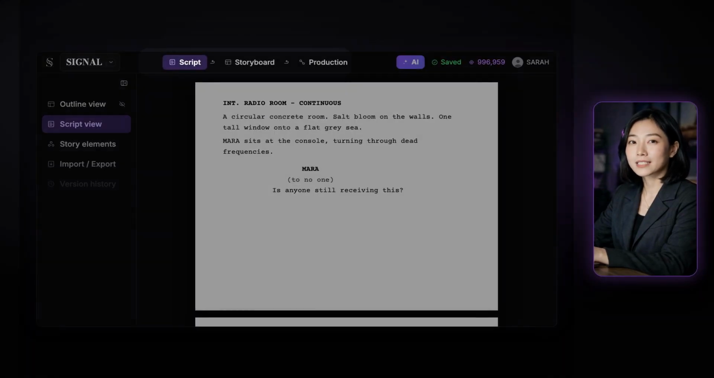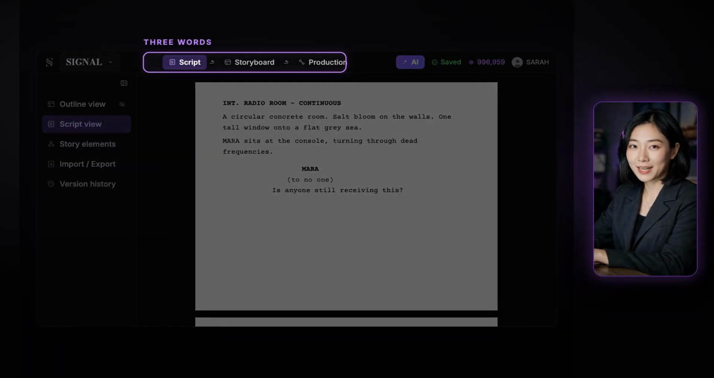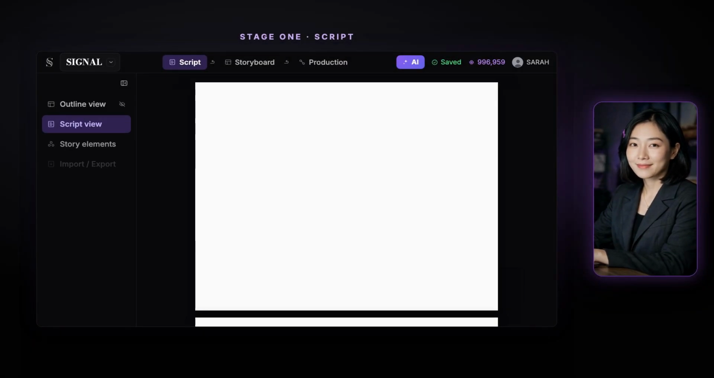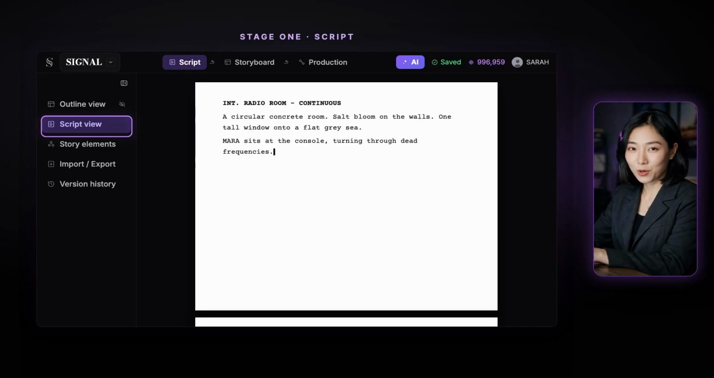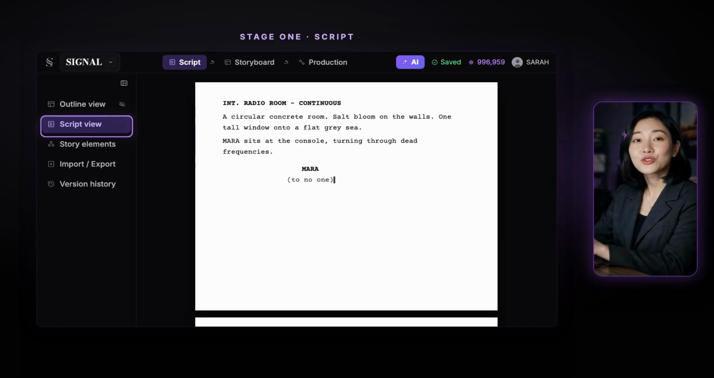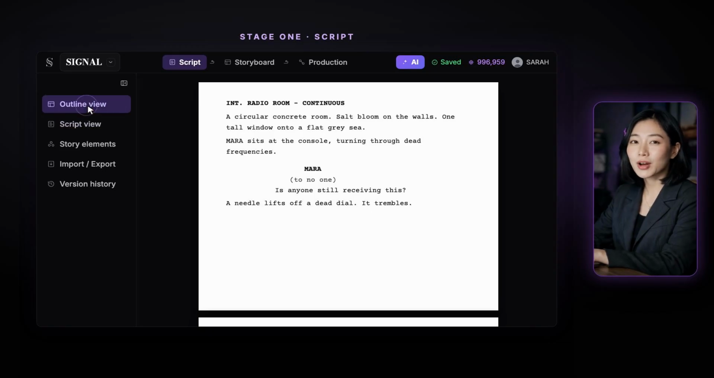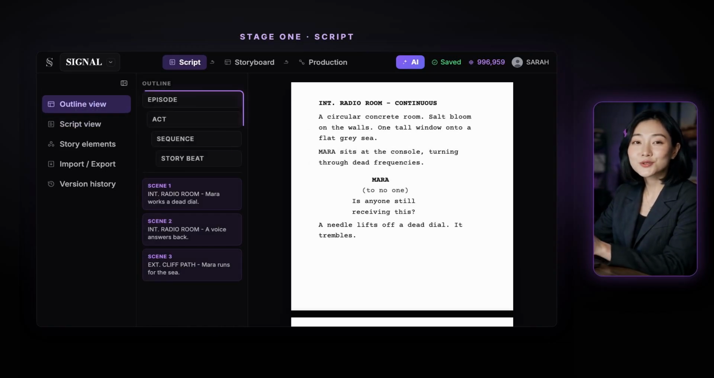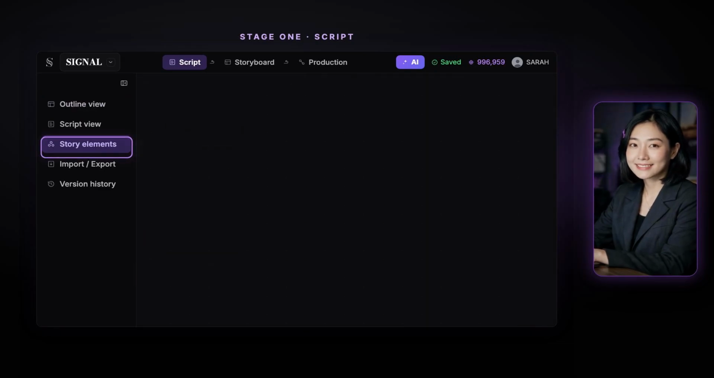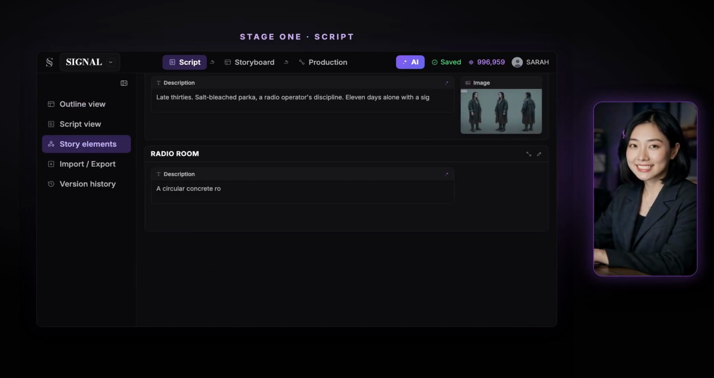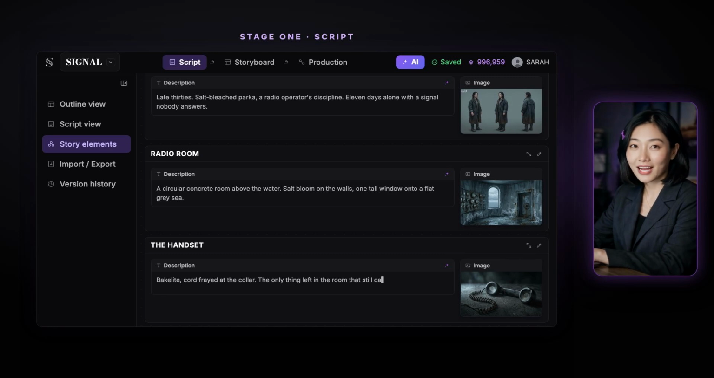That's why the whole product is 3 words across the top of the screen. Script. This is where the film exists as words. You write it, or you bring in a script you already have. You also structure it here. Episodes, acts, sequences, story beats, scenes. And this is where you describe your characters, your places, and your objects.